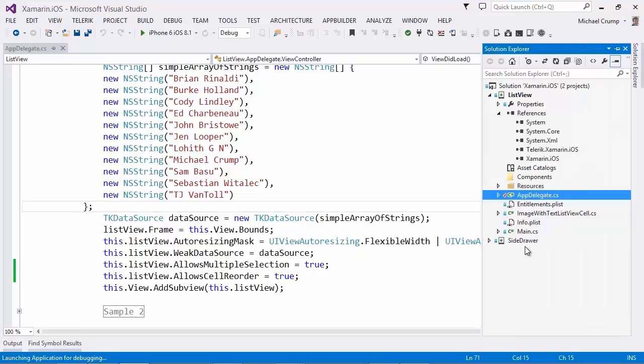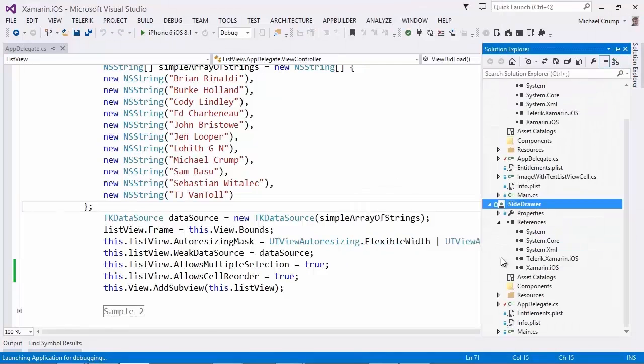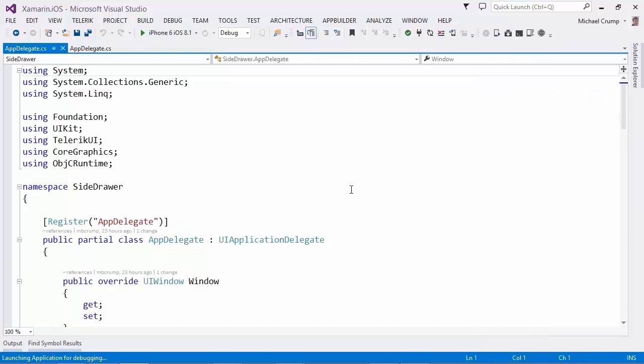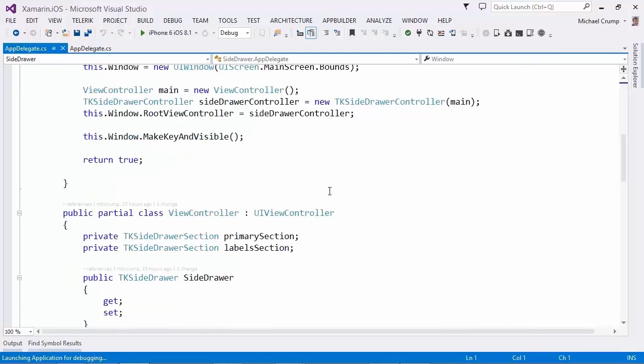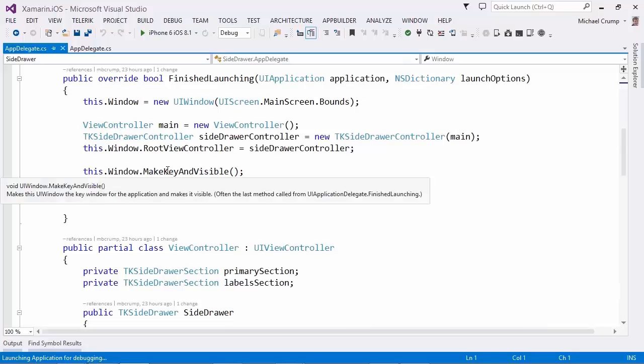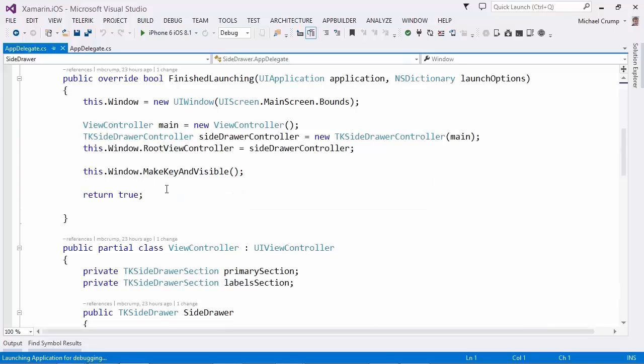Let's take a look now very quickly at the side drawer. Again, the same thing as before. We've added a reference to telerik.xamarin.ios, and inside of my app delegate, I'm going to scroll down to my code on the finished launching, and you can see that I have again declared a view controller, and I have set my TK side drawer controller and just given it the name of side drawer controller equals new TK side drawer controller, passing in main, and I'm setting my root view controller this time to the side drawer controller.